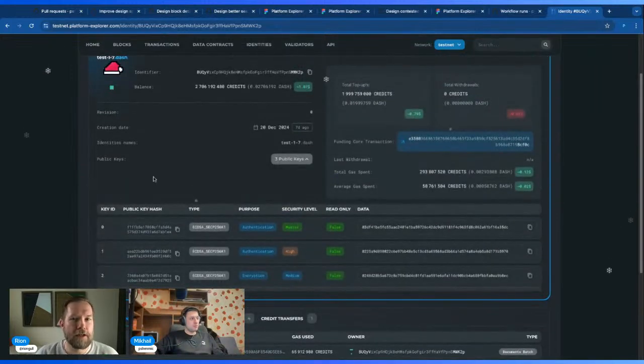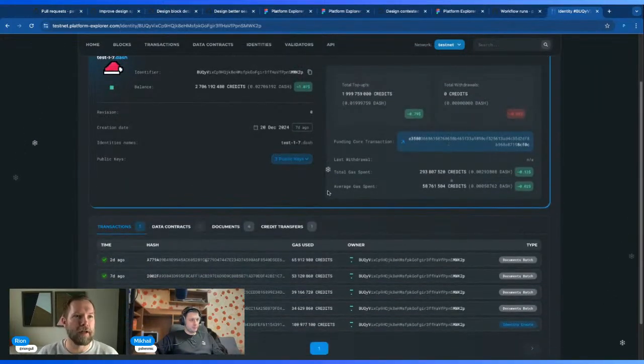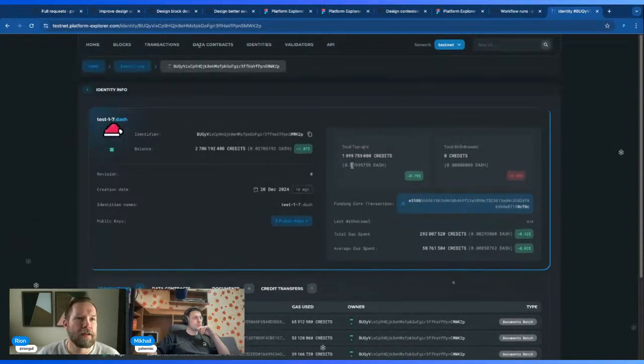Okay, so just backing up a little bit. What we're looking at right here, if you could scroll to the top, this is an identity. This is the identity page, so we're on a specific identity. What specific identity is this? I don't know, just a random one. Okay. Yeah, but I can show you the identity of our front-ender.